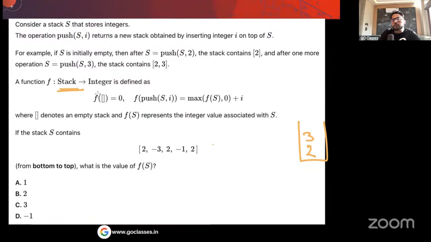For example, if you have the empty stack, it gives you 0. If you have something like push, which is again a function that returns a stack after pushing, it will take the maximum of the previous result and 0. If it is negative, it will drop it. Otherwise it will take the positive value. So for example, let me do it using this. Initially this is 2. So if the stack contains this, then what is the value of f of s?